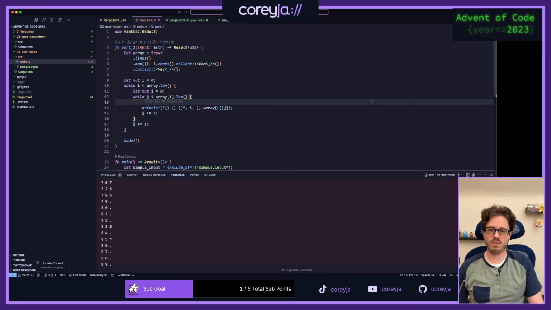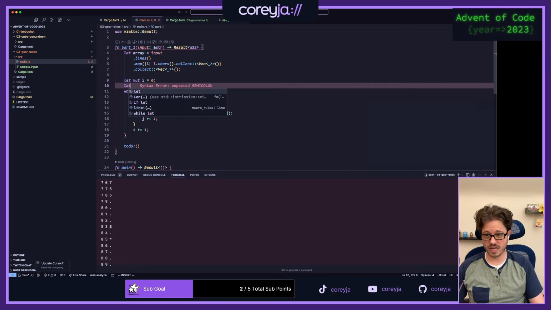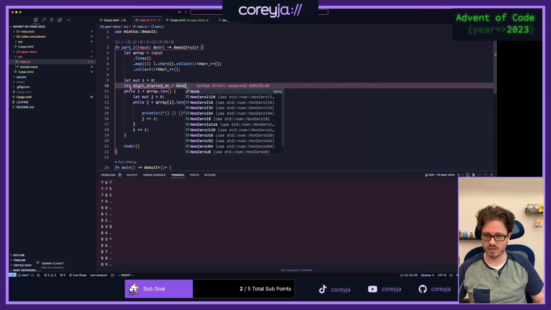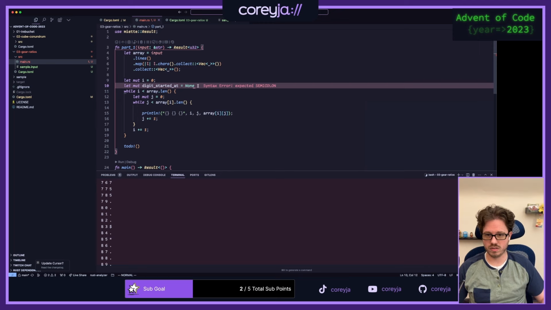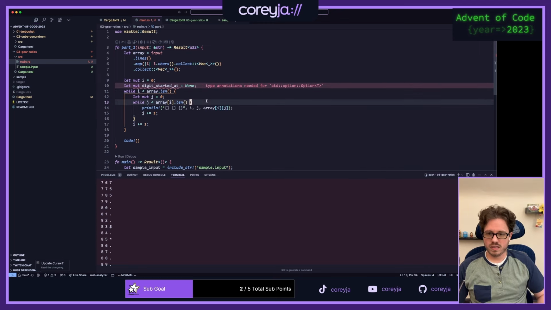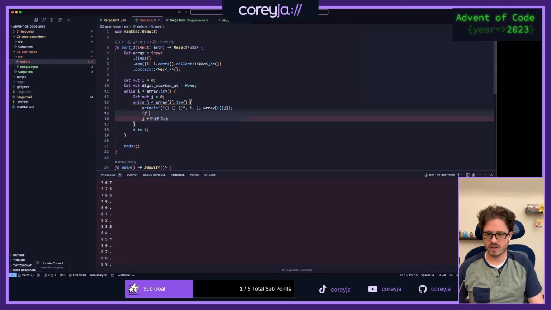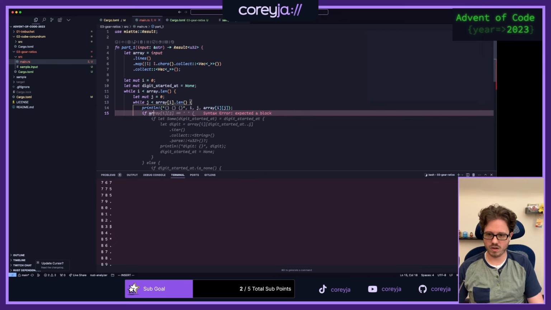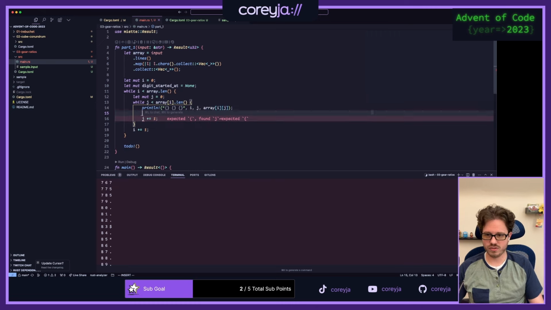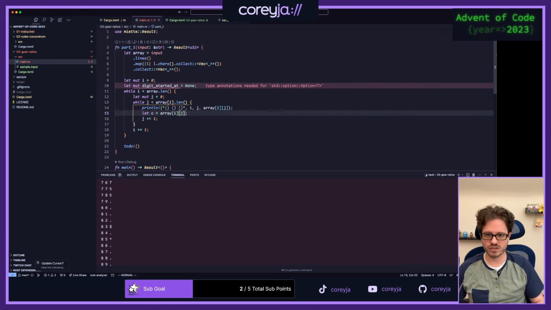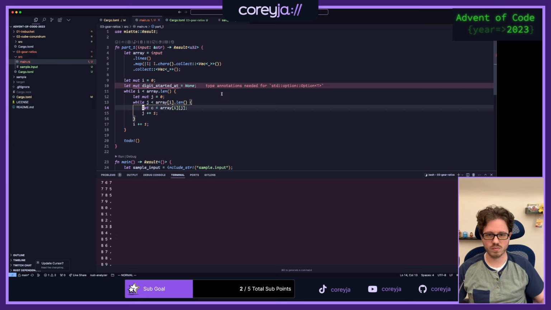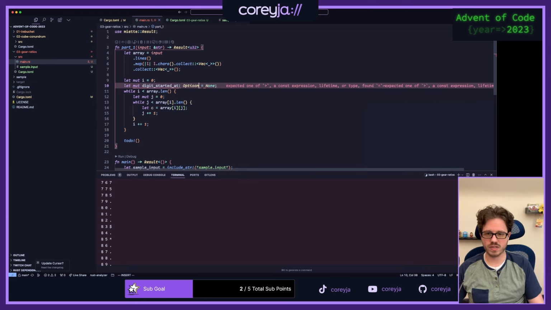And so I kind of want to have a way to keep track of if we are in a digit. So let digit started equals none right now, and this is mutable. Actually, let's do let c equals array at ij, just so we don't have to grab our c anymore. It's an option of a usize because it's an index.